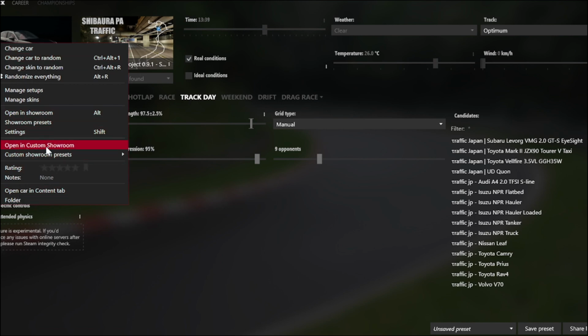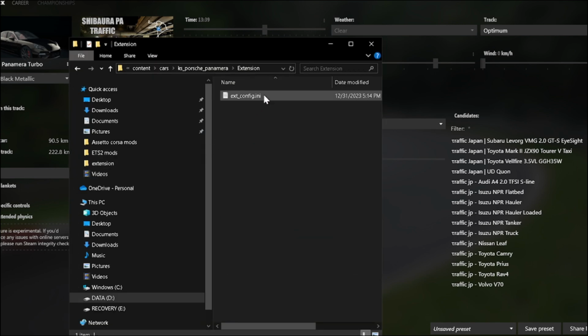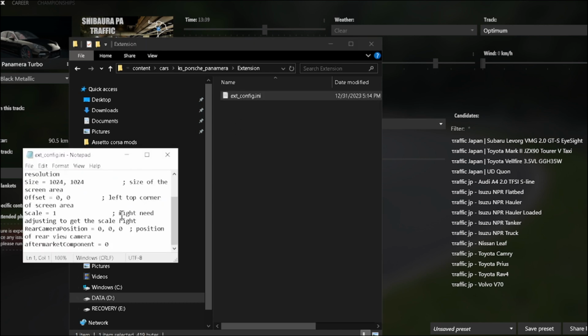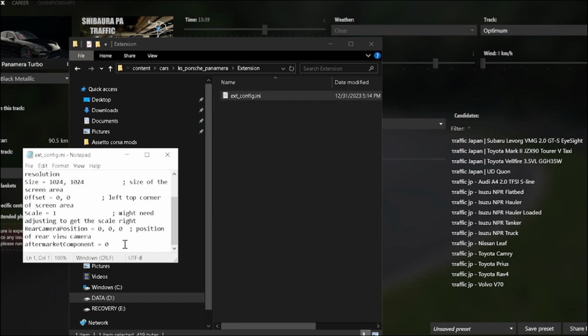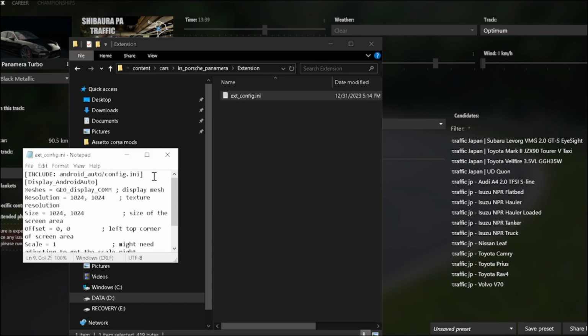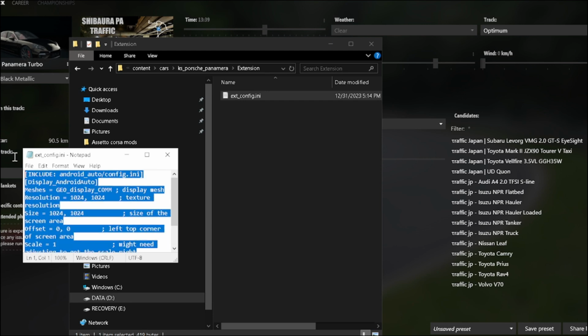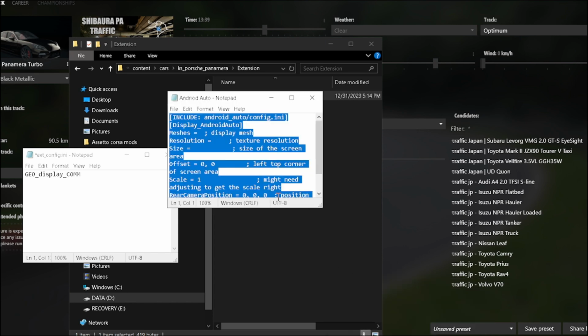Instead of going back to the custom showroom, you're gonna wanna go to folder, extension, and config right here. As you can see, I already added the Android Auto, so I'm just gonna have to redo it. For the sake of the video, I'm just gonna redo it. Get rid of that. You wanna save the name of it, and then go to the Android Auto.